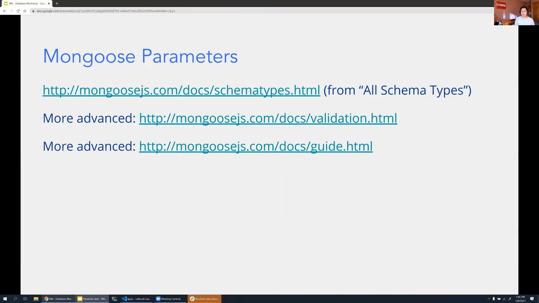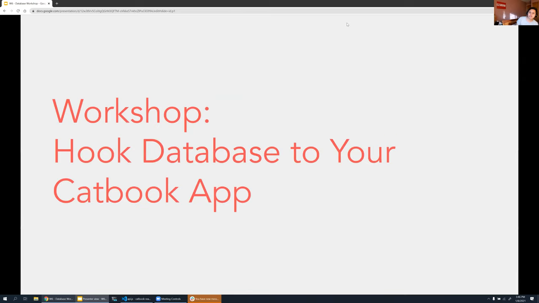There's many other parameters that you can use in Mongoose, like validation and many other things that are very useful. And you can look this up in this link when you have your own time. All right, so we'll actually be moving on to the workshop soon. So I'll stop here for questions.